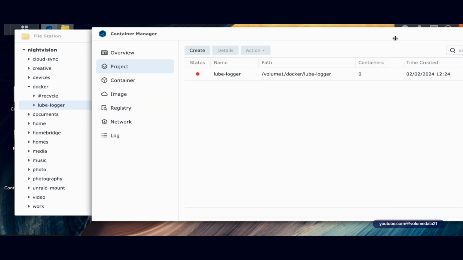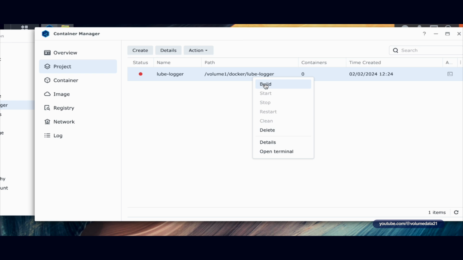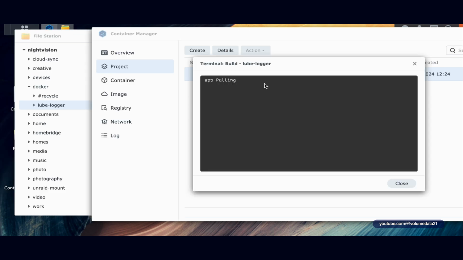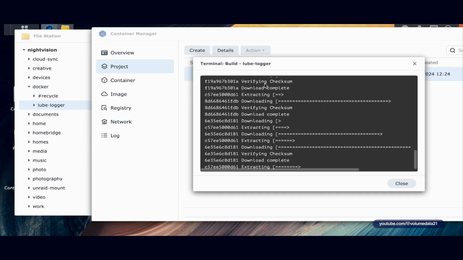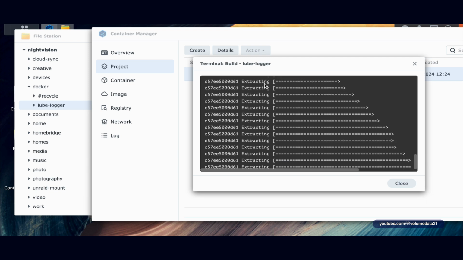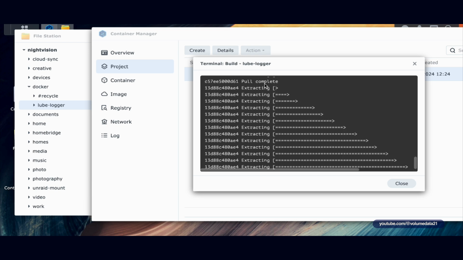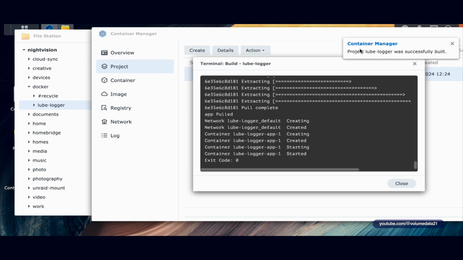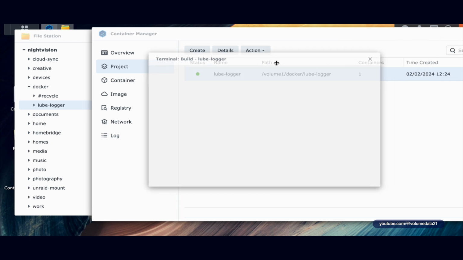So now I'm going to go back to Container Manager, and all I have to do is under the Project tab, I'll right-click Lube Logger and then click Build. So it's going to pull all the app files. It shouldn't take too long. Lube Logger is not too large. And hopefully we get an exit code 0, which means you were a success. There we go. Exit code 0. Project Lube Logger was successfully built. If you walk away from your computer, you probably didn't see that message.